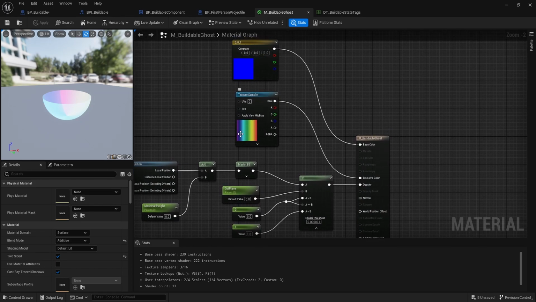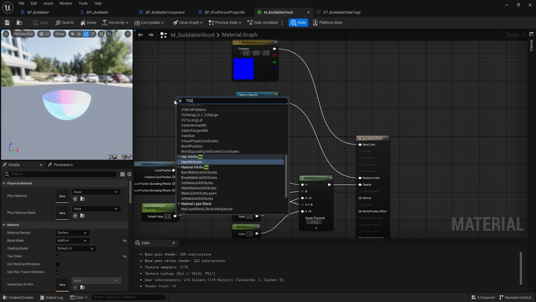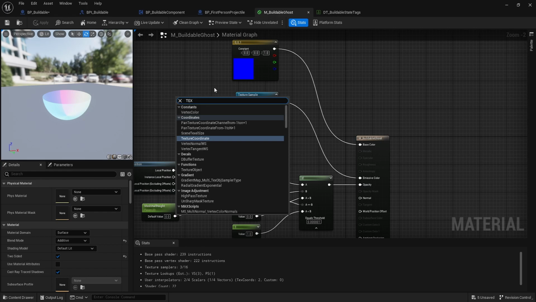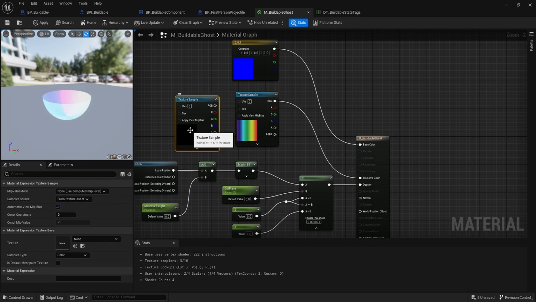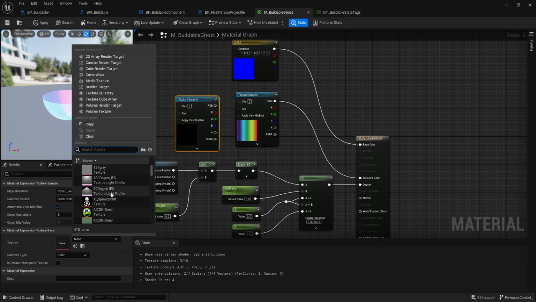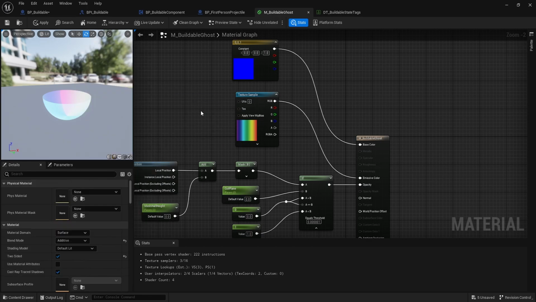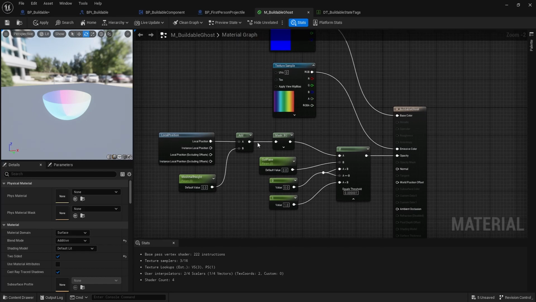I got a texture sample of this rainbow. This was actually built in. If I just go ahead and see here, texture, and look down here on the texture. Yeah, it was just one of these built-in rainbow textures and whatnot, so that's what that is. You can use custom ones if you want.